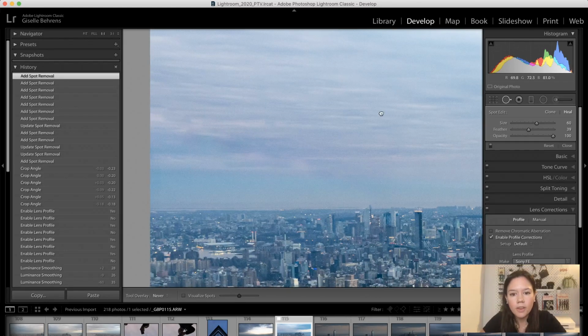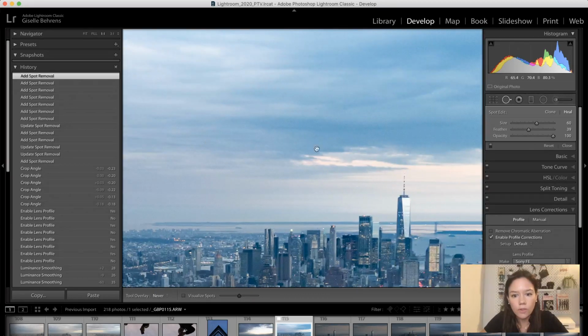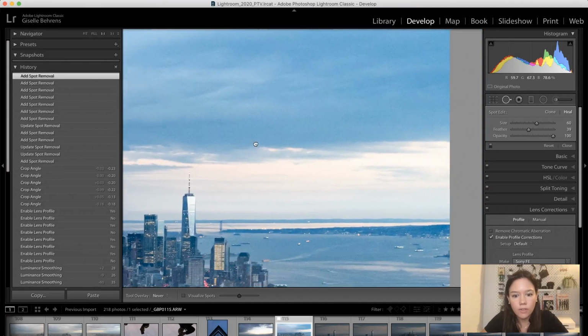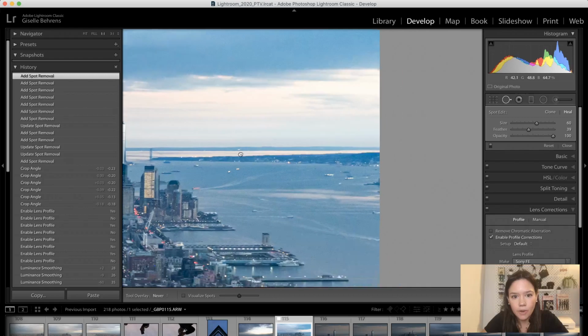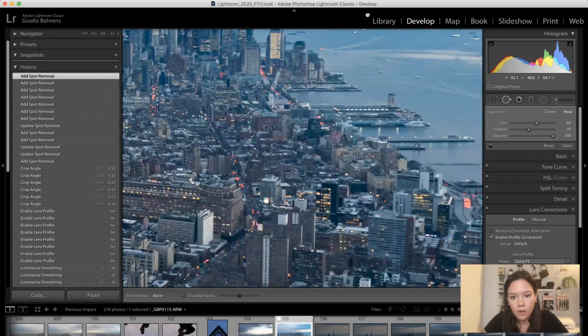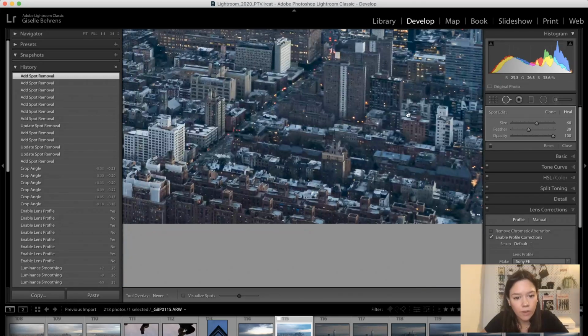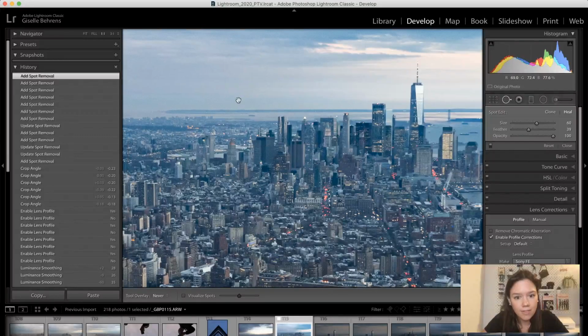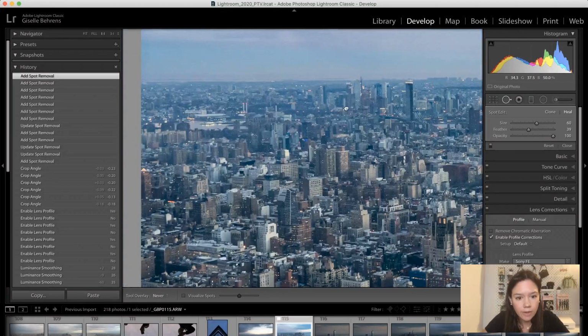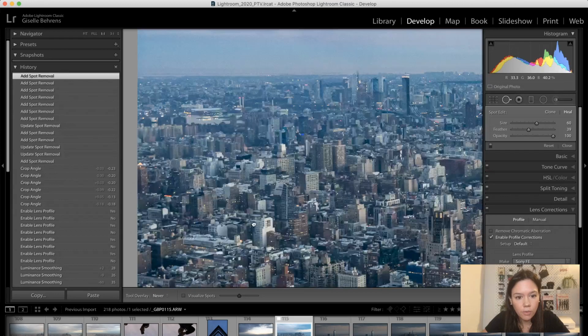I'm just going to zoom in and make sure that there's no sensor spots, which is when your sensor's a little bit dirty, you see a little bit of a dark spot. I did make sure to clean mine before I left for the photography session, so it looks like I'm good with that. And I don't see any other reflections.